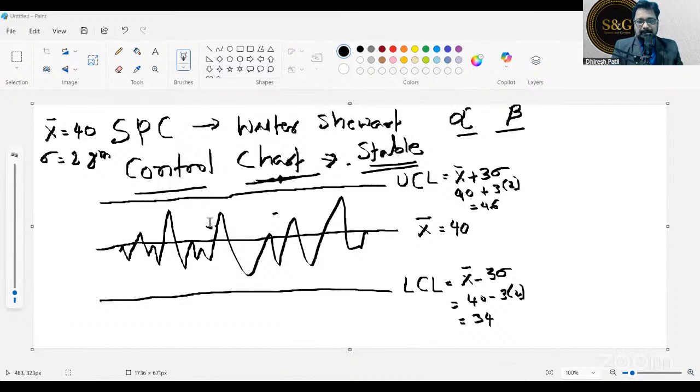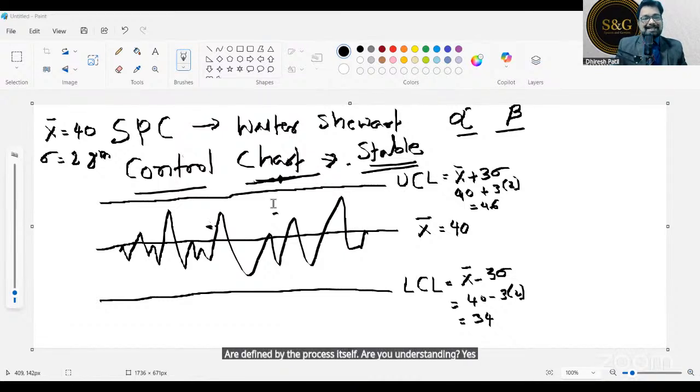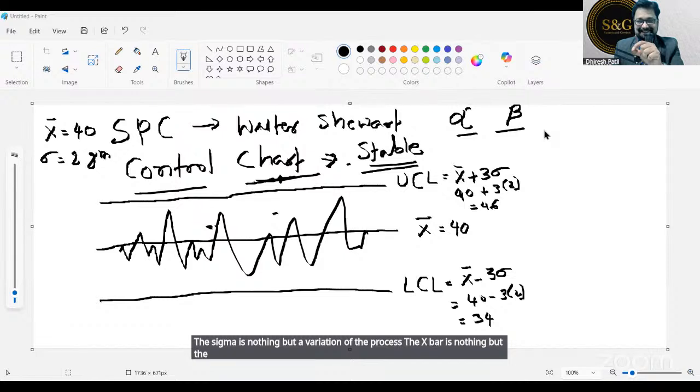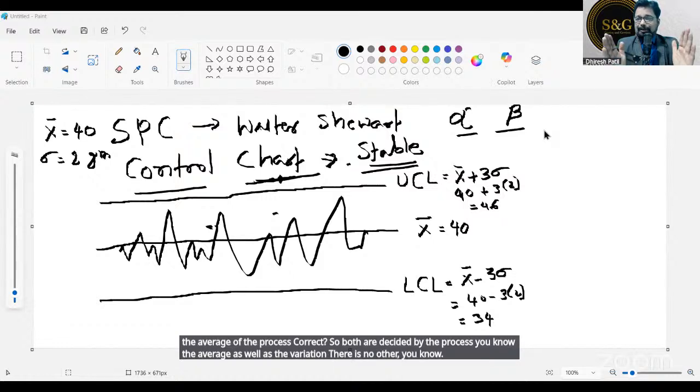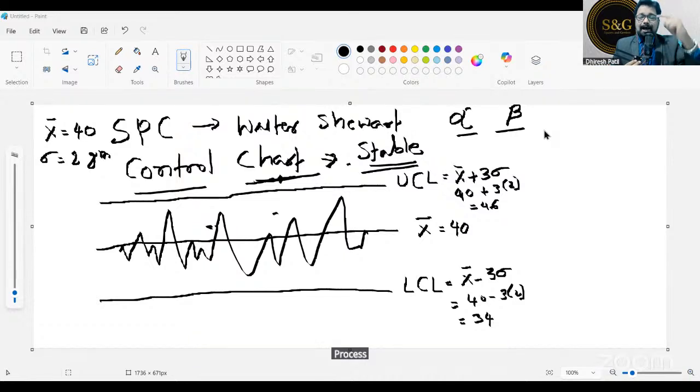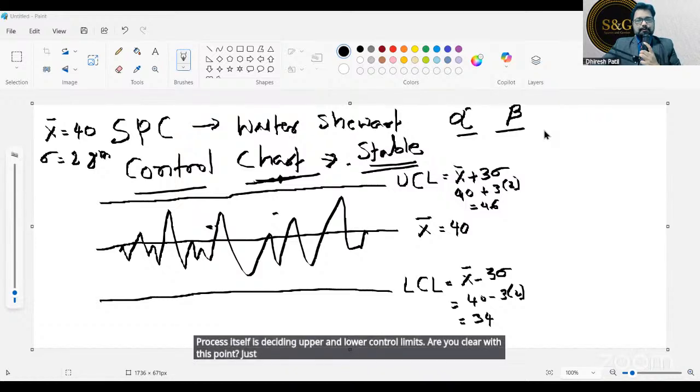Are you understanding? Yes, because the sigma is nothing but the variation of the process. The X bar is nothing but the average of the process. Correct? So both are decided by the process, the average as well as the variation. There is no customer or company deciding this. The process itself is deciding the upper and lower control limits. Are you clear with this point? Just type yes in the chat box.